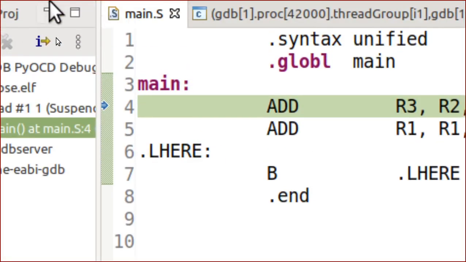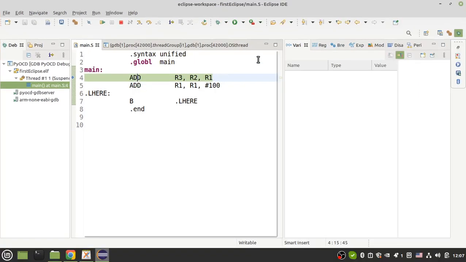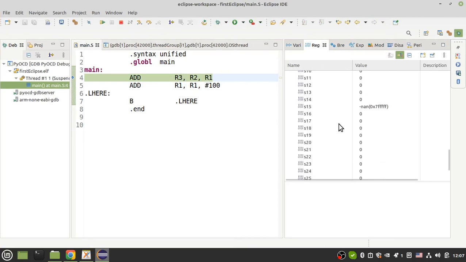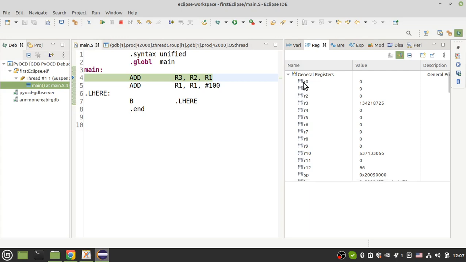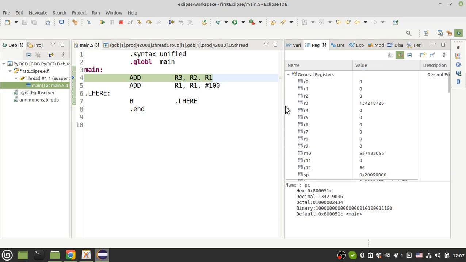Okay, as you can see, we are in the first line of the main function. Let's see our registers. We have a lot of registers in ARM Cortex microcontrollers, but this time I want to just talk about R0 to PC, R0 to R15, these registers.